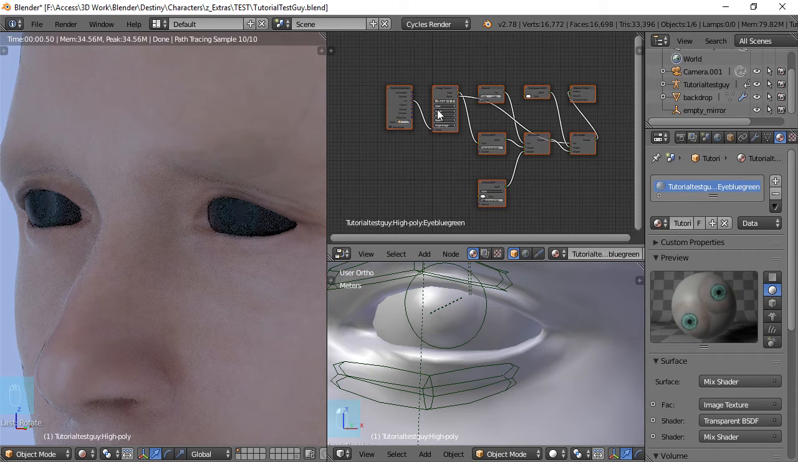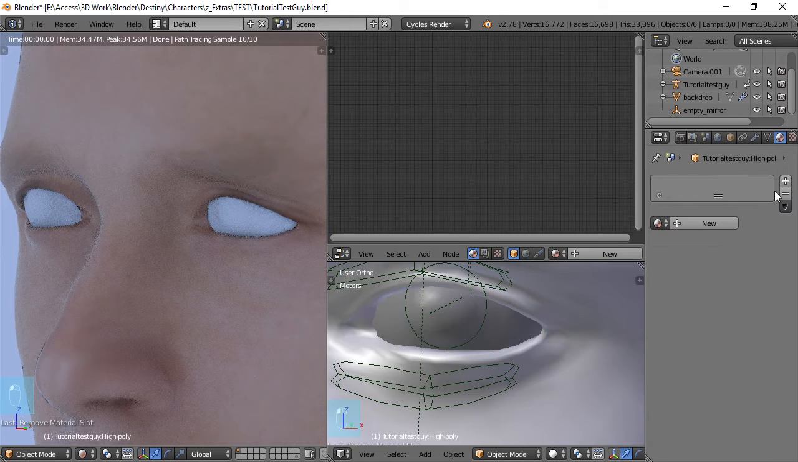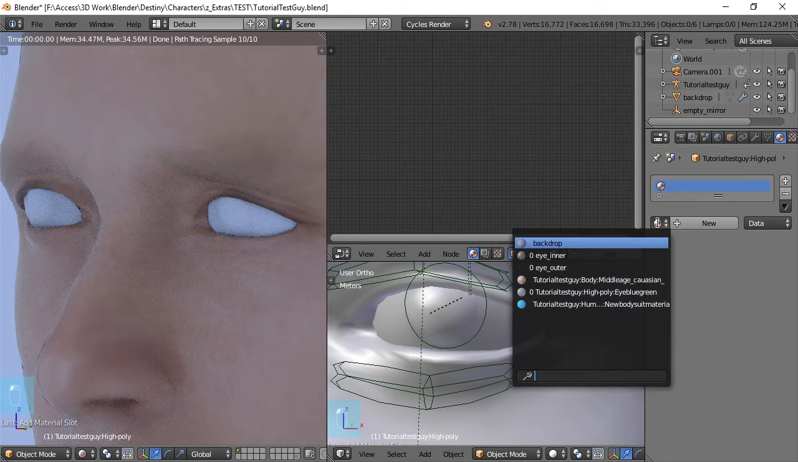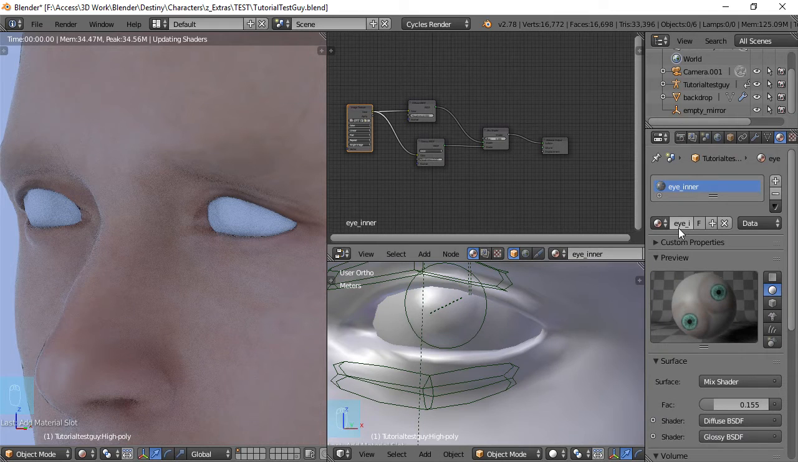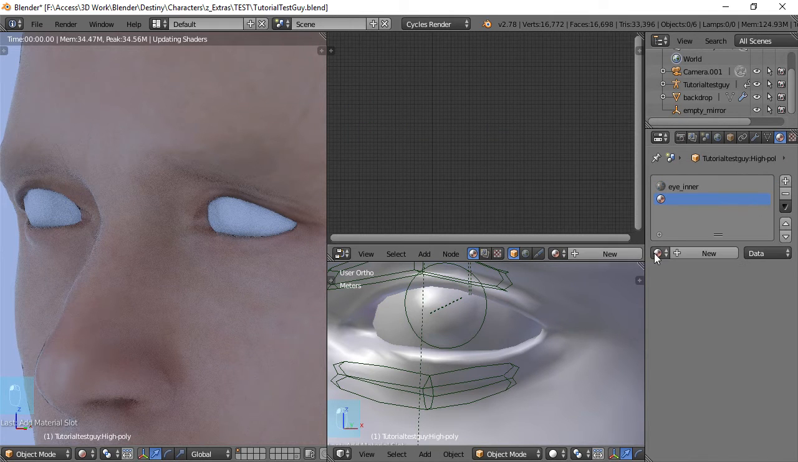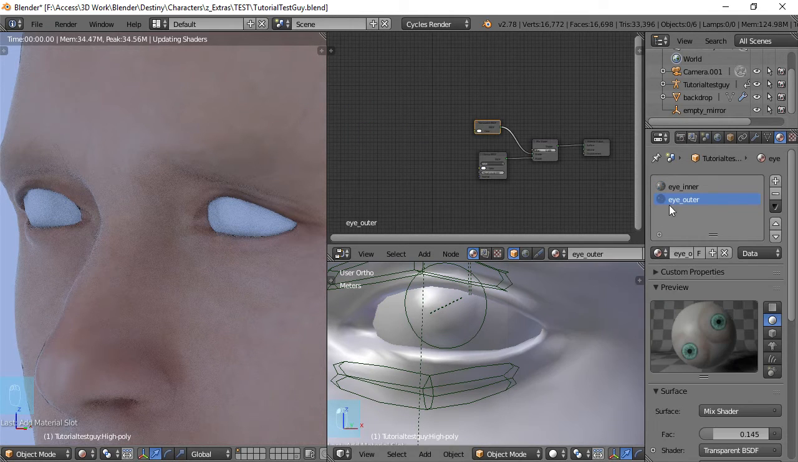Okay, so I'm not going to use this setup, so I'm just going to minus that out. And oh my God, it's very scary. So I'm going to plus here, and I'm going to drop down, and I'm going to choose my inner eye, and I'm going to plus again and choose my outer eye. Now you won't be able to do this, but I'm going to show you how to create these.